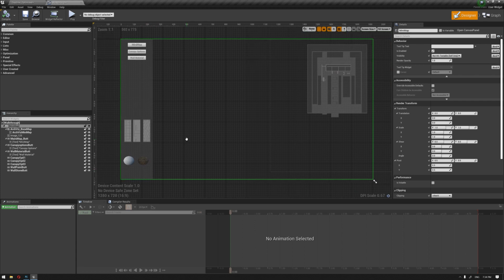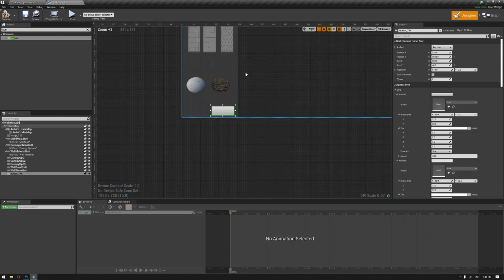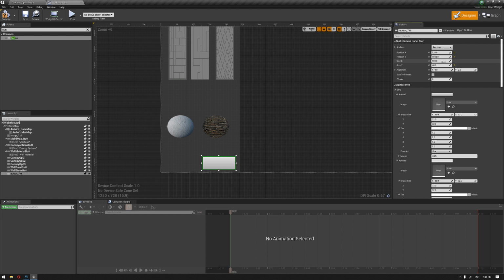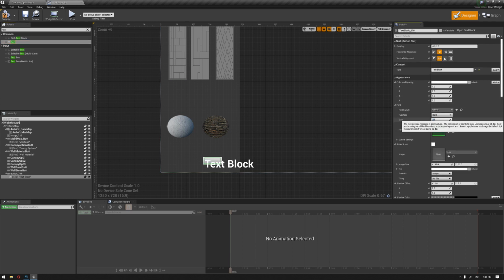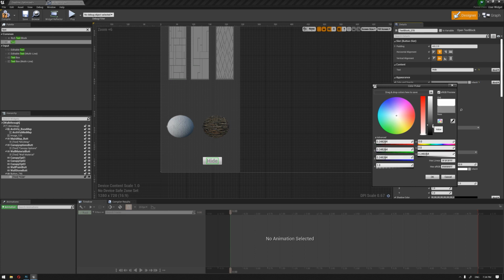So let's drag a button over here. Let's make it as small as possible. Let's say 80 by 25, maybe a little bit smaller. And let's add also a text for this, and give it a size of 12, and name this hide. Okay, and I'll darken this one.